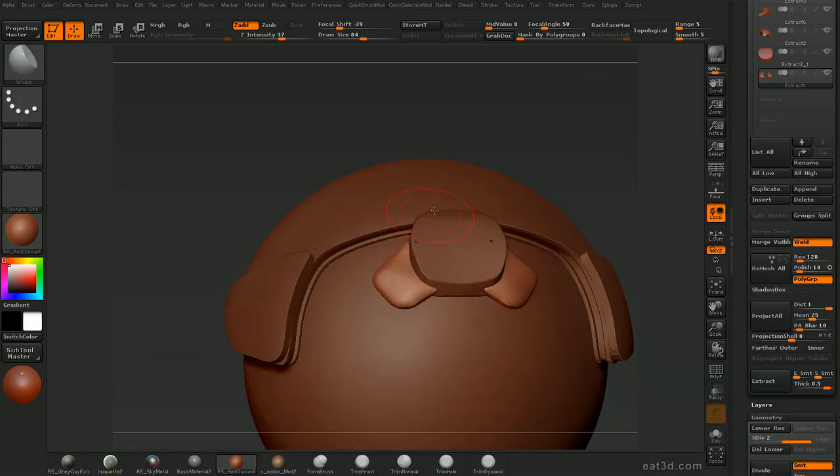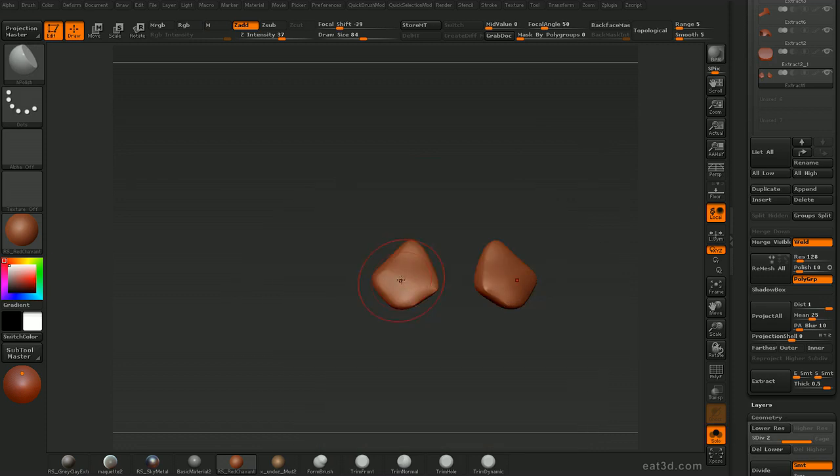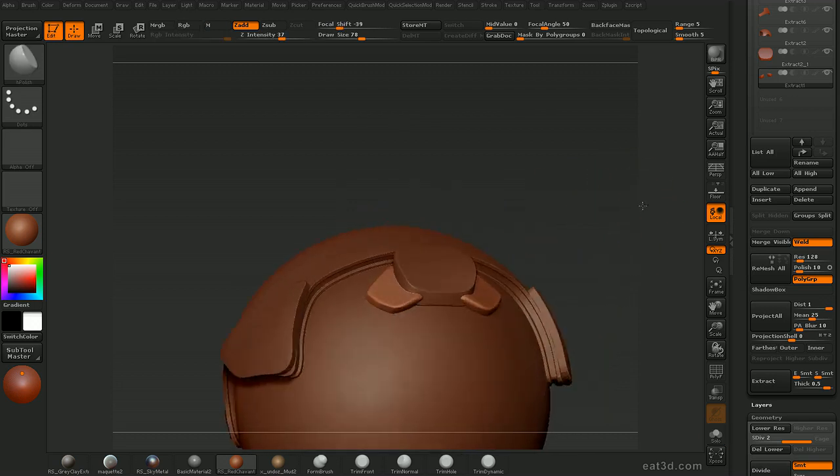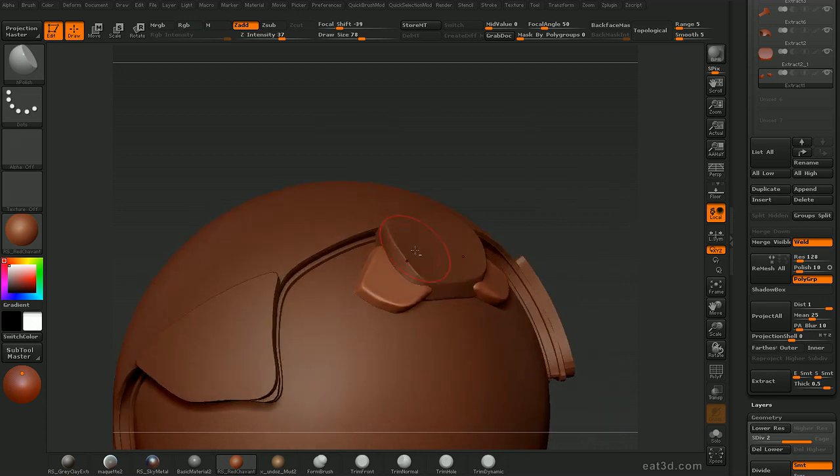Go ahead and relax the polygons, and start to work this out and refine it. Again, you could use the clipping brushes for this as well. It just depends on what kind of surface detail you're trying to get into. If you're trying to get into softer mechanical surface detail, you want to use the polish brushes, and if you're getting into the hardest surface detail, you want to use the clipping brushes. Okay, so we have an idea of how this is going about.